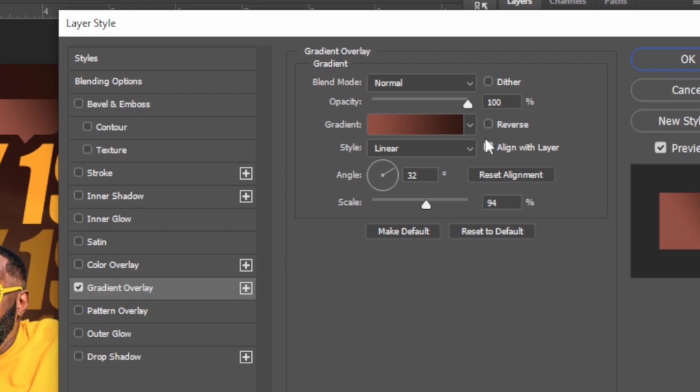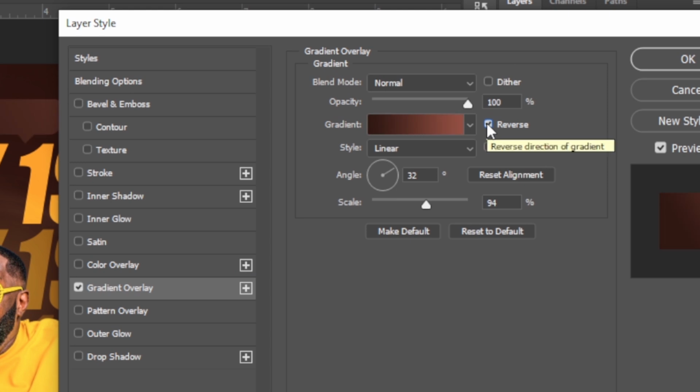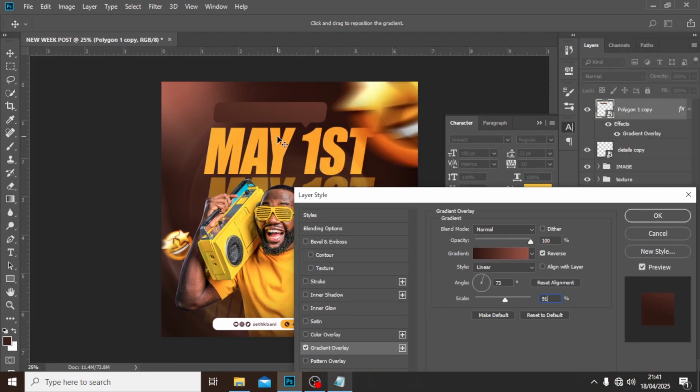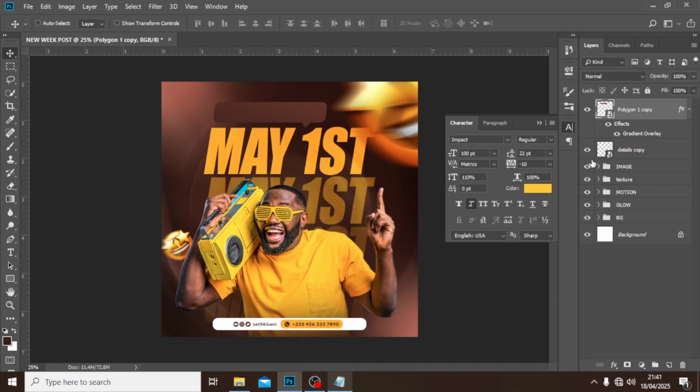But then I need to make sure this is taken off and then this radar is also clicked on. Alright, and then we need to go and set it to linear here and set the angle to 73 and then the scale to maybe around 91 thereabout. Also, most importantly, you need to make sure everything blends nicely. I think this is better. I'll click on OK. Let's see how it looks like. Yeah, I think this is good.